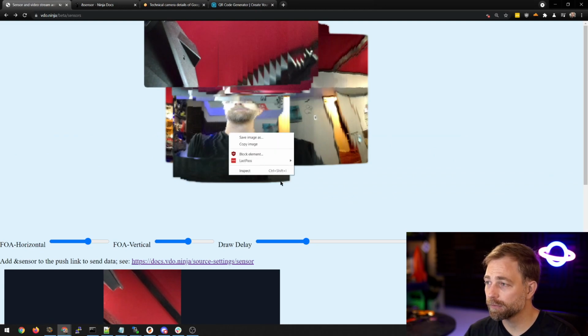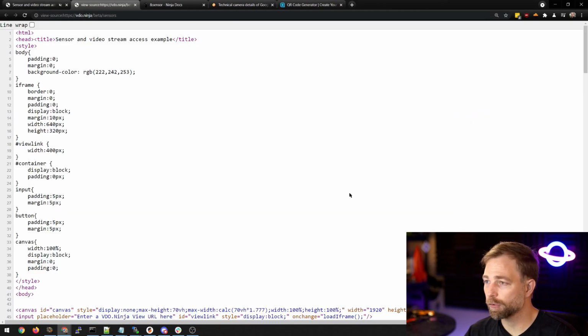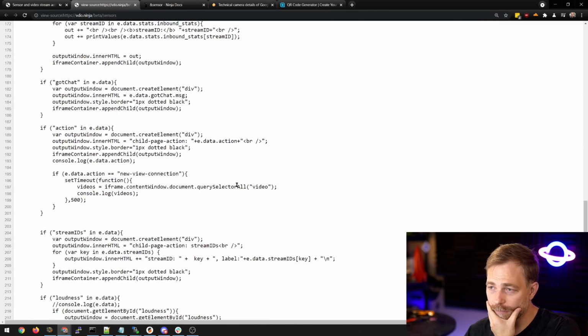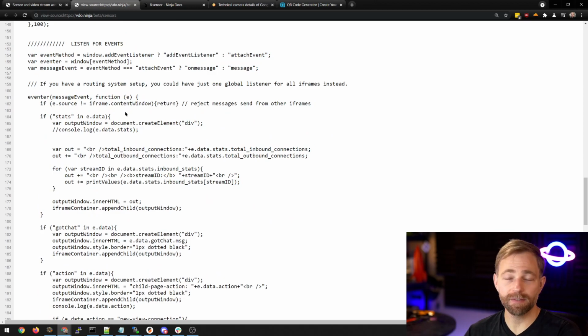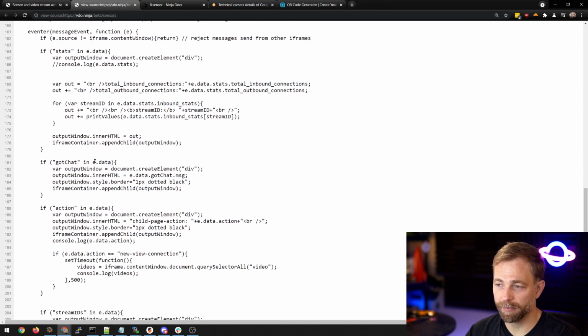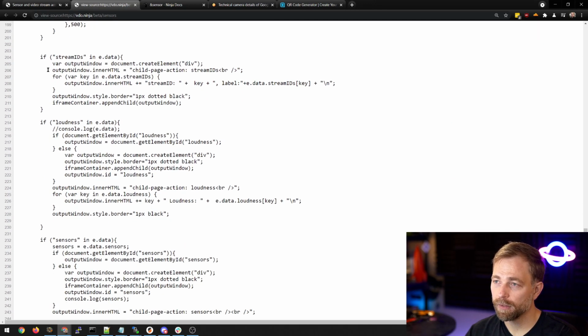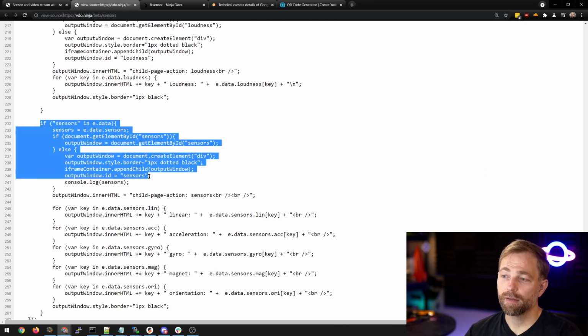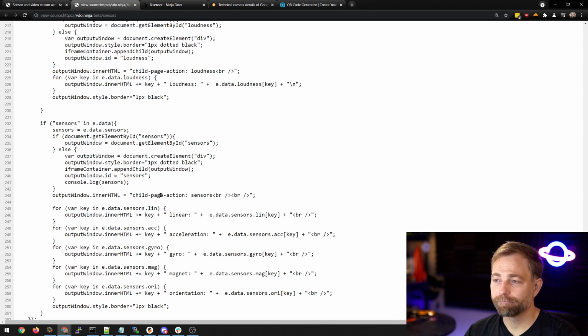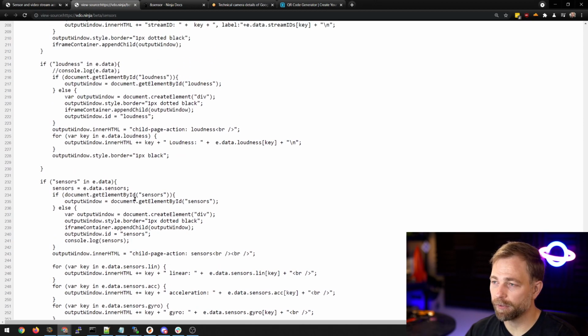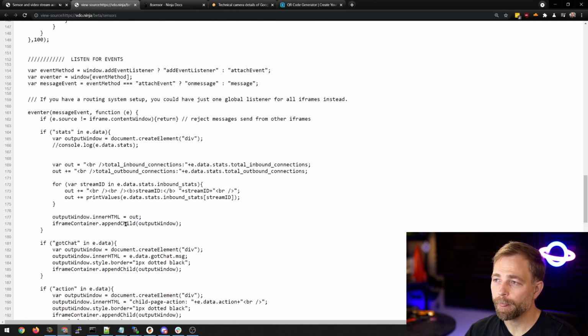How we're able to do this, we can check out the source code. At the bottom here, we have our iframe listener. This listens to the iframe and gives us information about streams that connect and sensor data, all the gyroscopic information, linear acceleration. It's captured and fed into the status stream for us to access.